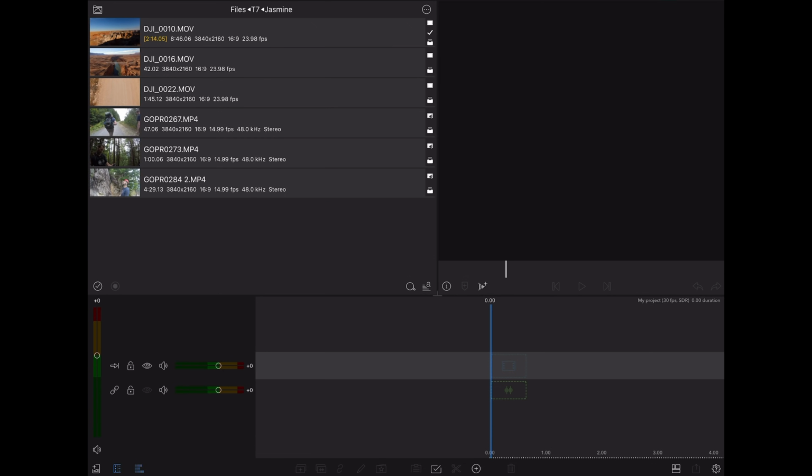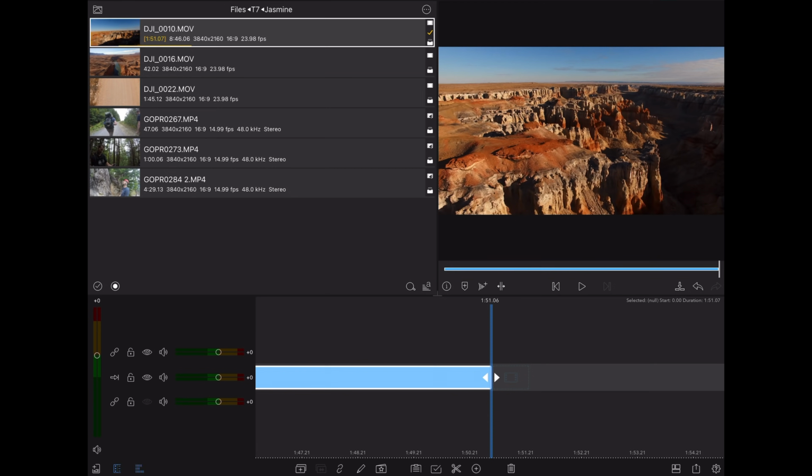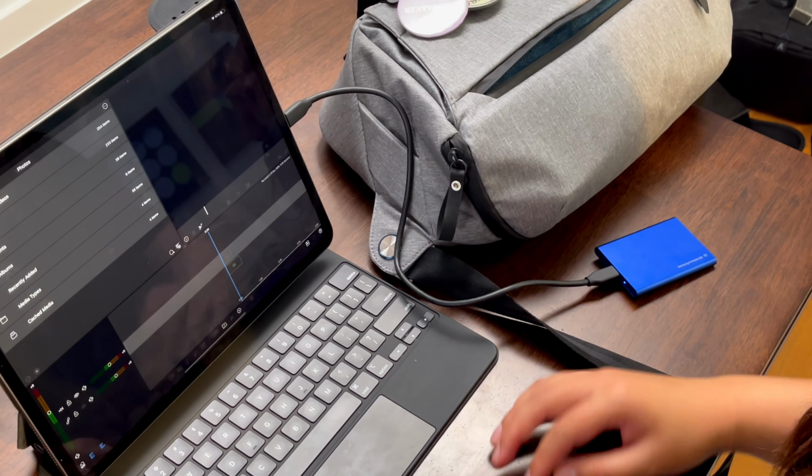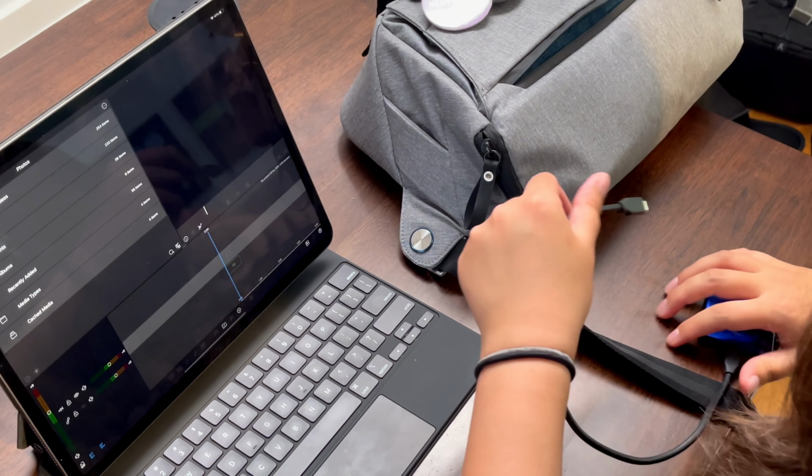But here's the real magic. In 3.0, you can work directly from the drive. No more filling your iPad up with local copies. You can export directly to the drive as well. This is a total game changer. And when you're done, just unplug it and go.